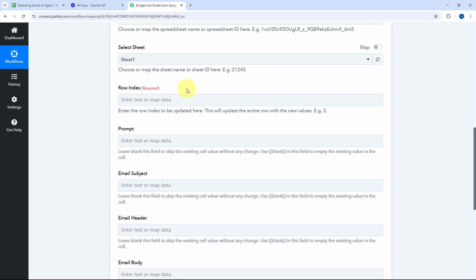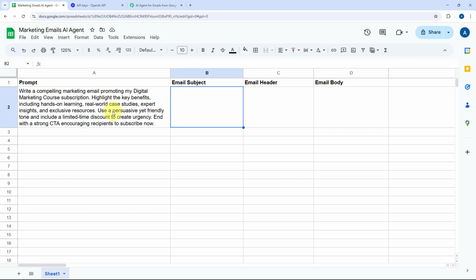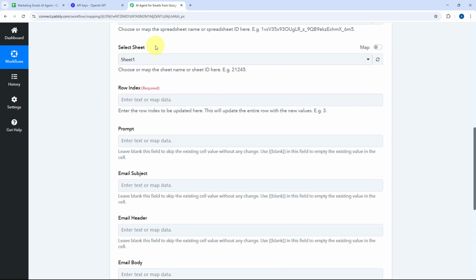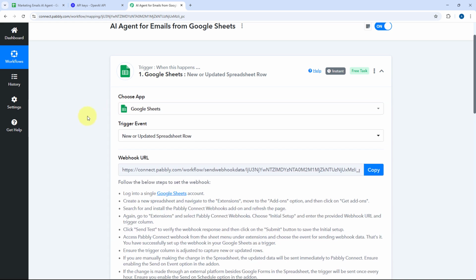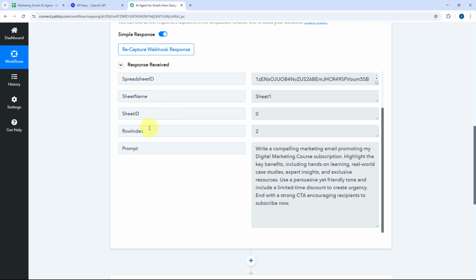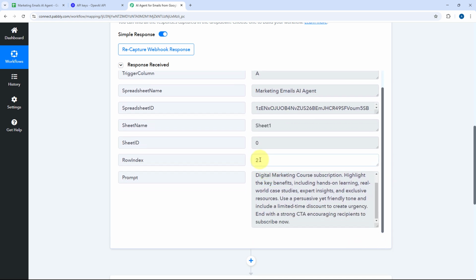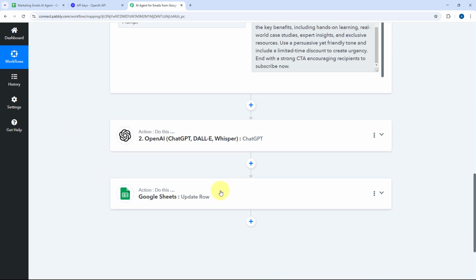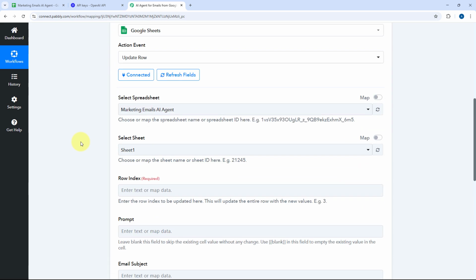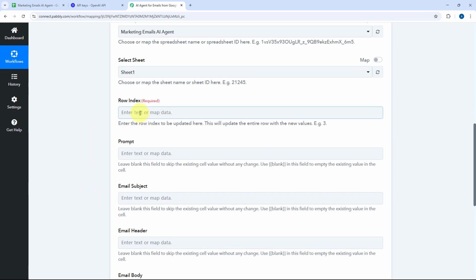Then it is asking us for the row index, that in this Google spreadsheet, in which particular row we want to update the data. So we want to update the subject line, header and body in the same row from which we have received the prompt. So here in the trigger step responses which we have received from Google Sheets, in these responses, we have received the response of the row index, that in which particular row in our Google Sheet, we have this prompt over here. So we are going to map this response of row index from this Google Sheets trigger step to this Google Sheets action step. And once again, we will use the same process of mapping.